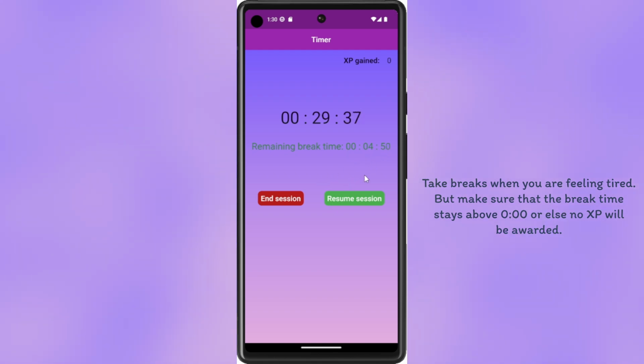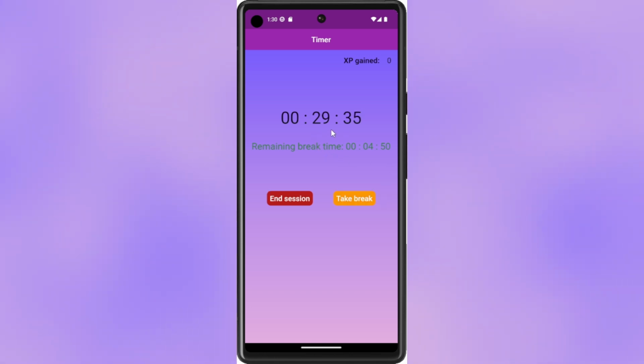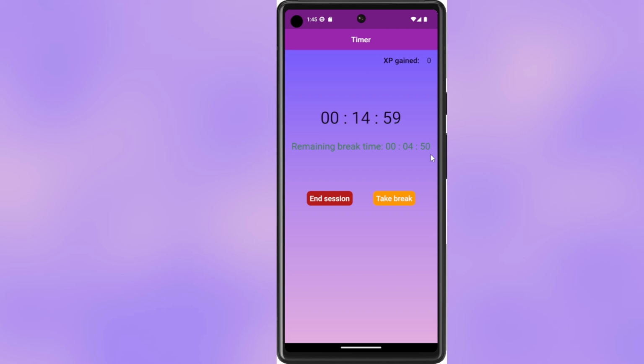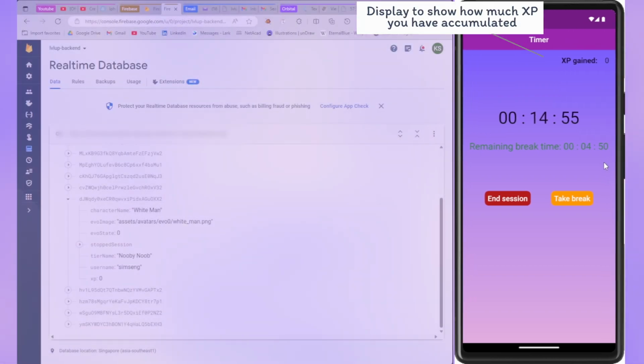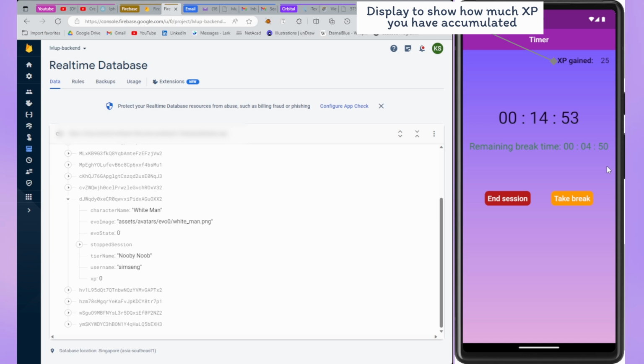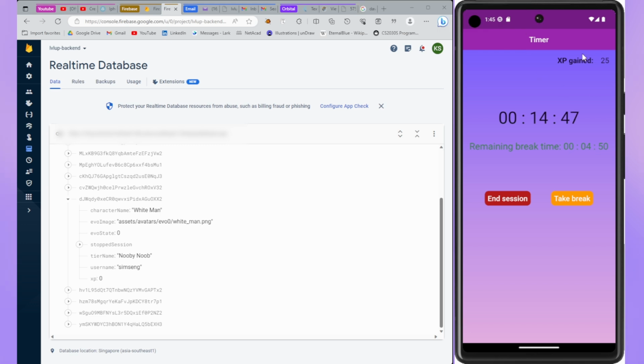In this case, the user has 5 minutes of break time throughout this entire study session and must not exceed it. Fast forwarding to about the 15-minute mark, the user should notice an increase of 25 XP. By completing the 30-minute study session, the user can gain up to 50 XP that will be added to their overall XP. However, in this case, the user terminates the study session at about the 15-minute mark. Hence, they only gain 25 XP as observed in the change of data in Firebase.